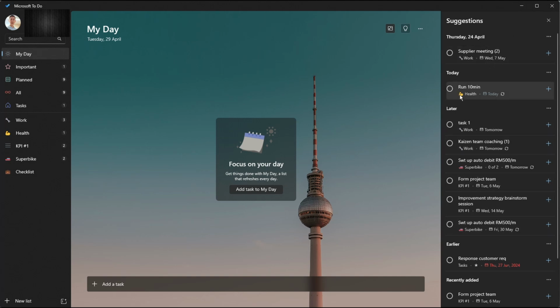Let's say, for example, things that I need to do today. It will pick up from all the lists that you have, no matter if it's work, health, your KPI, things that you want to plan, or even your checklist, as long as it has a date. It will pop out right over here. This one is already past. So this is today.